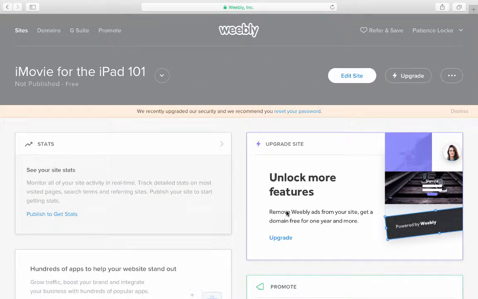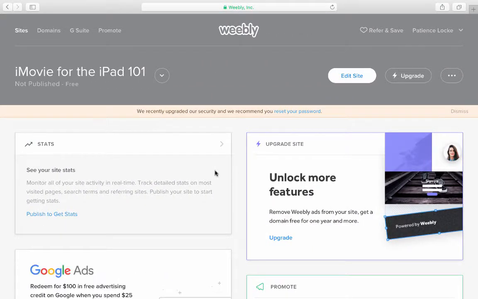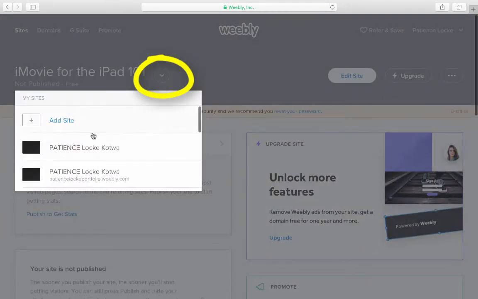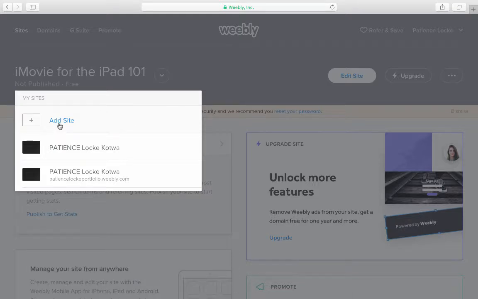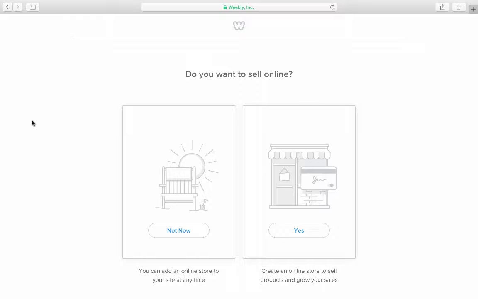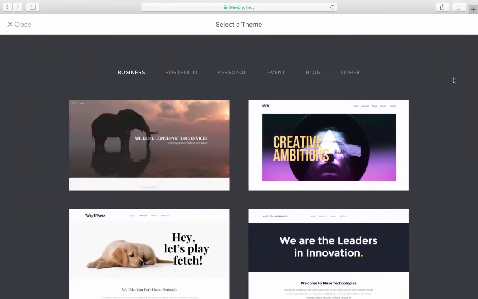You will now see a page that looks similar to this. Over on the left-hand side here, go to this drop-down arrow and find Add Site. As you can see, I already have a number of websites created. After we click on Add Site, you will be asked if you want to sell online. Let's click Not Now. Now it's time to choose a theme.